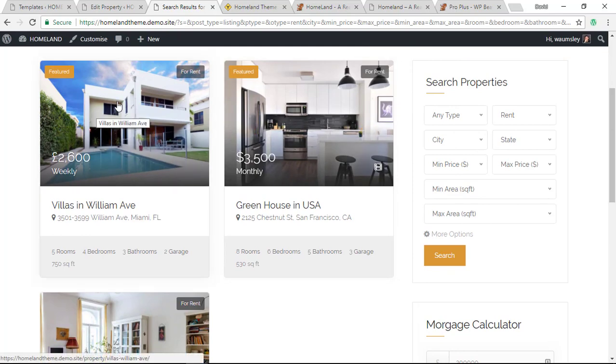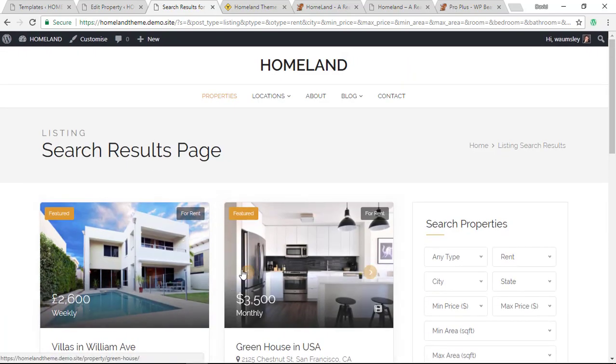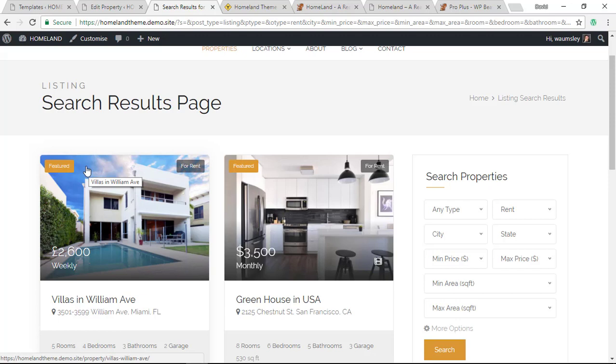Anyway, so here's our listings, and this is pretty much the same on any of the archive pages. We can have featured showing, and obviously I did search for rent, so these are all showing rents, but it would be sale otherwise. The money's showing over there.